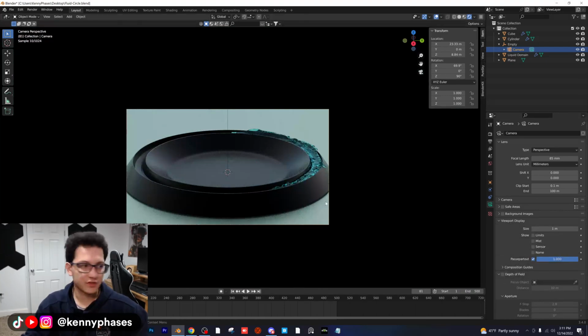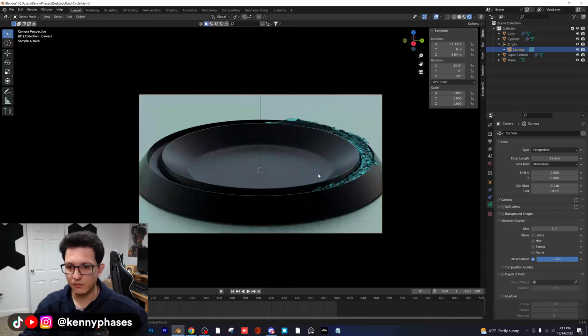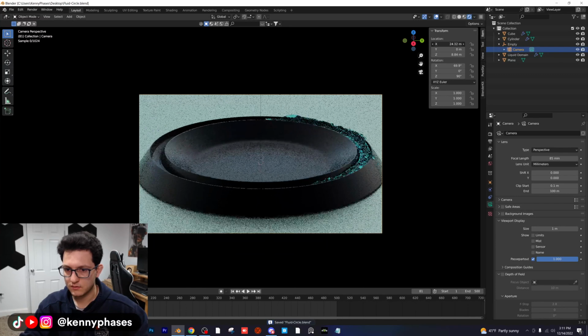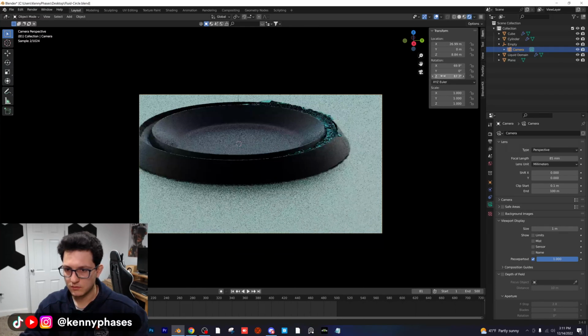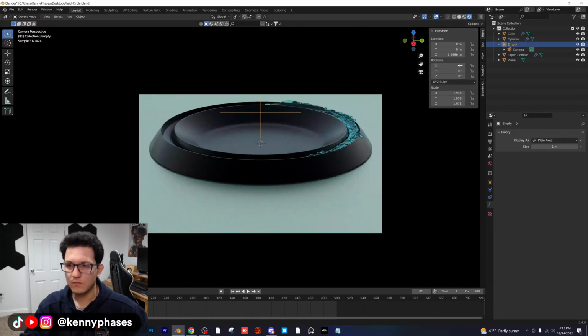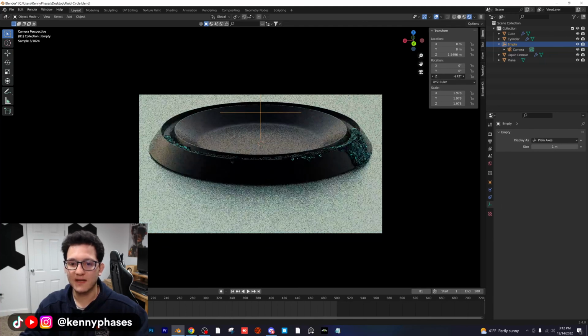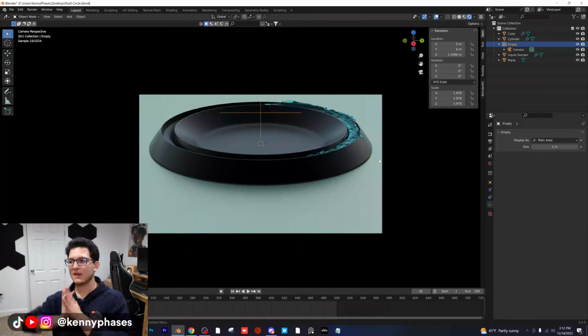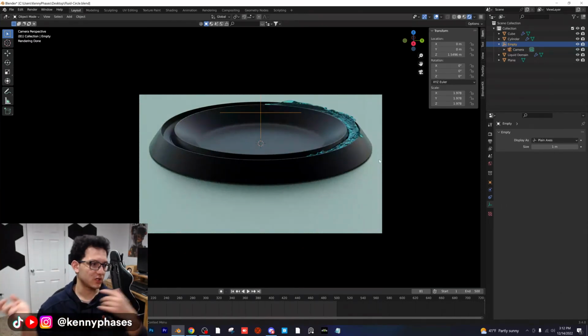So, all right, let's just go ahead and mess around with this. Try to get this to look really, really cool. Zoom out. Oh, guys, I'm a genius. Here's what we're going to do. We're going to take the empty and we're going to animate it so that we're actually traveling around our bowl. So let's go ahead and do that.